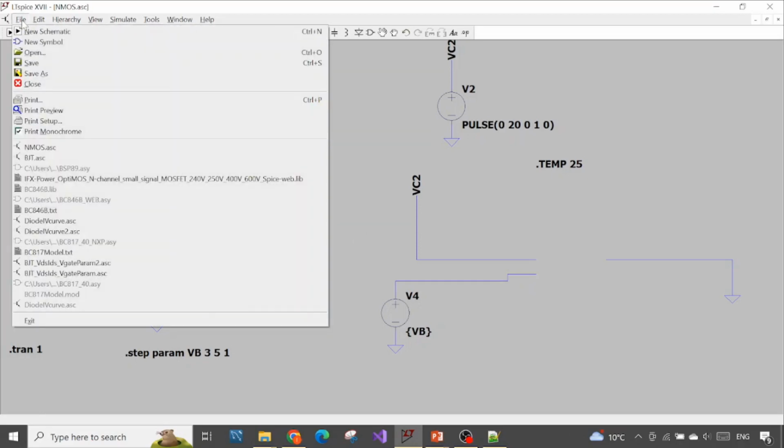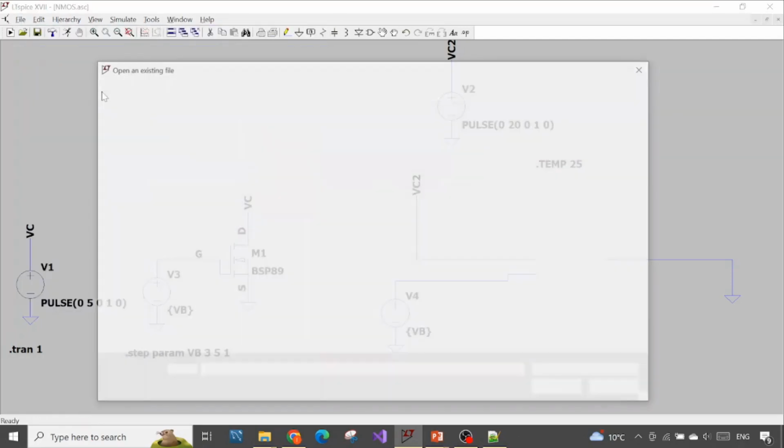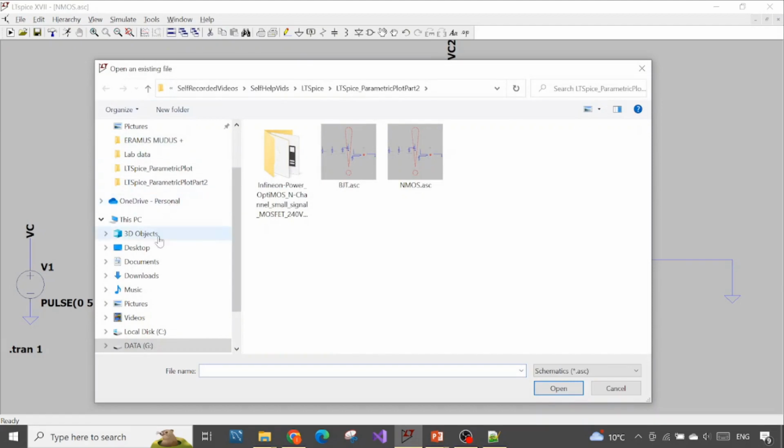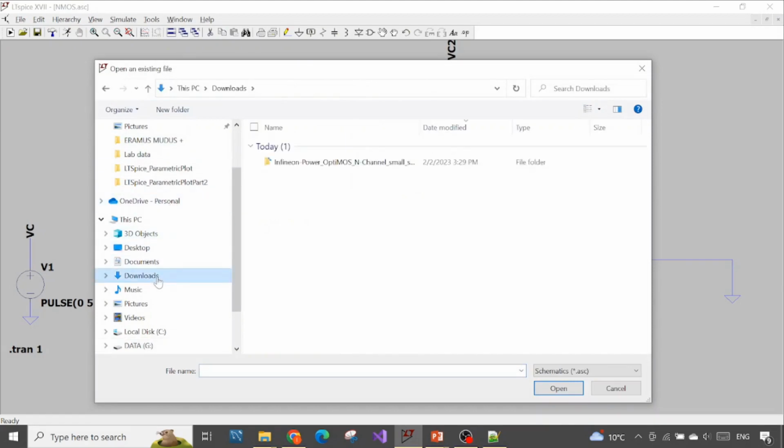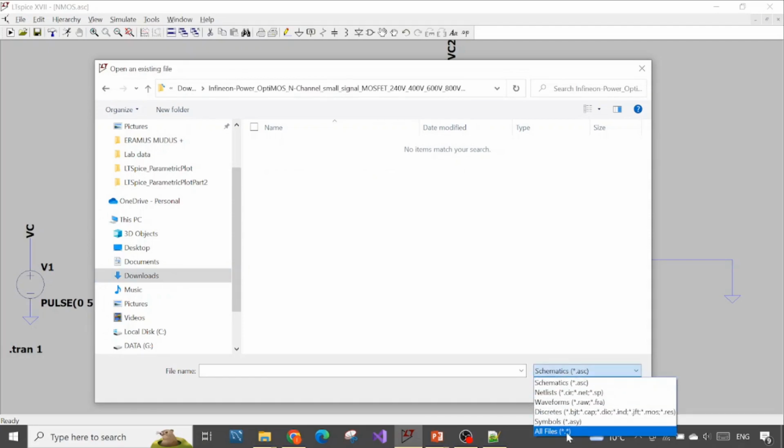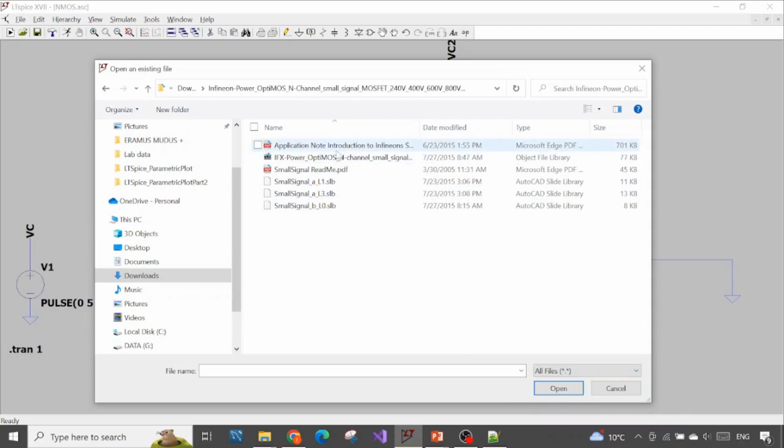First, we will open the file that we downloaded from the website in LTSpice by going to File, clicking Open, and then going to the folder where you downloaded it. I put it in the Downloads folder. If you don't see anything, please look here and choose All Files and choose the file with the extension .lib.